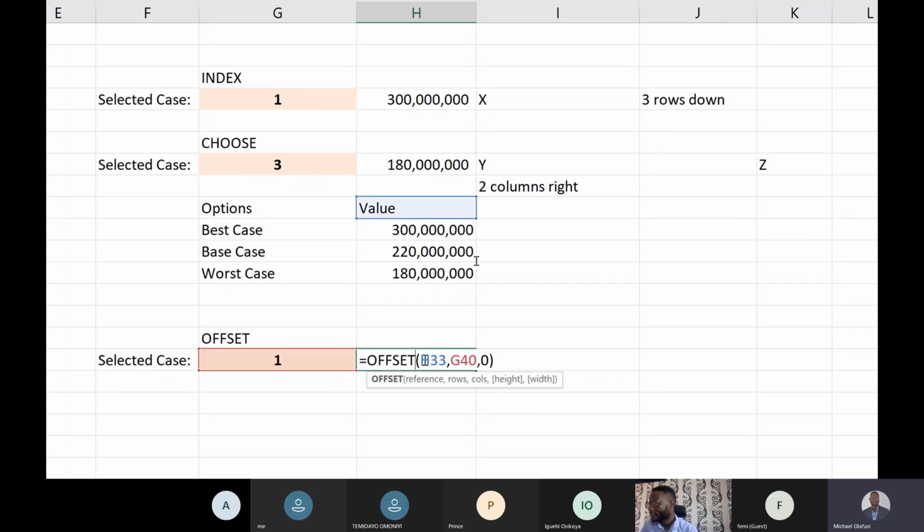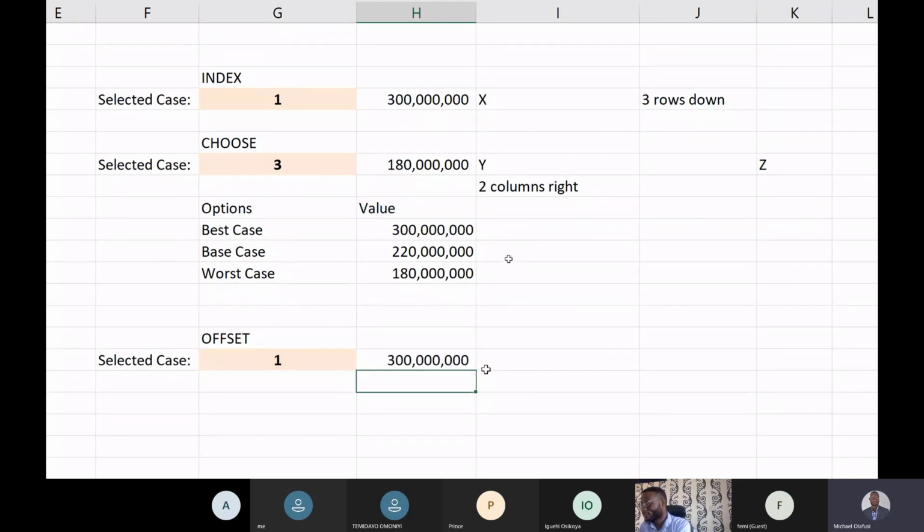So we are telling it, start from here, go 1 row down. Is it clear? Don't leave our column. Go 0 columns to the right, which means don't leave where we are. So clear? Clear means you've gotten it. So I'm moving on, right? So this is usually the approach we use for offsets.